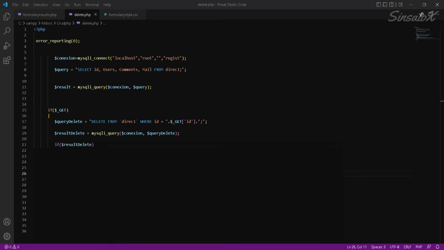And then we create another if, so that when the deletion happens it redirects us to the page of the results with the header. The one below the header is so that in case it does not redirect, it has the possibility to make a click and come back. Then we close everything and close the PHP.